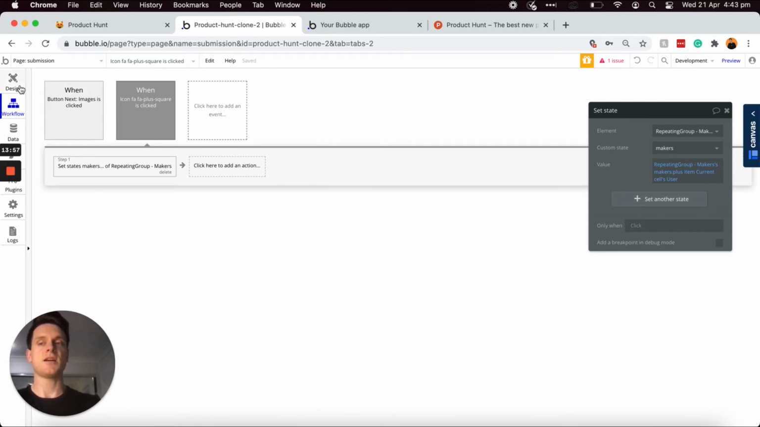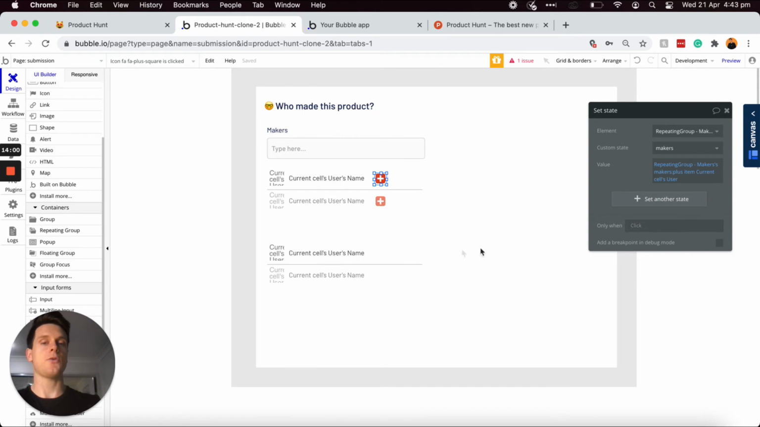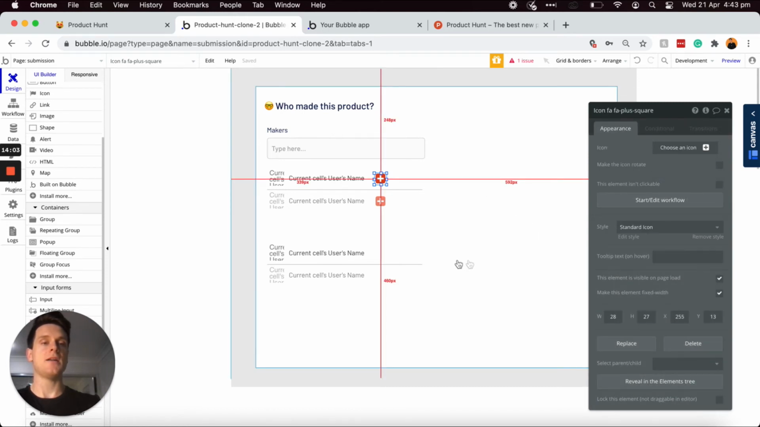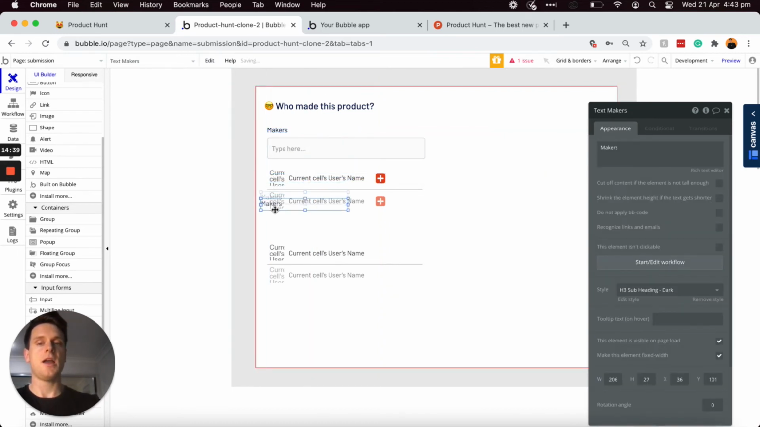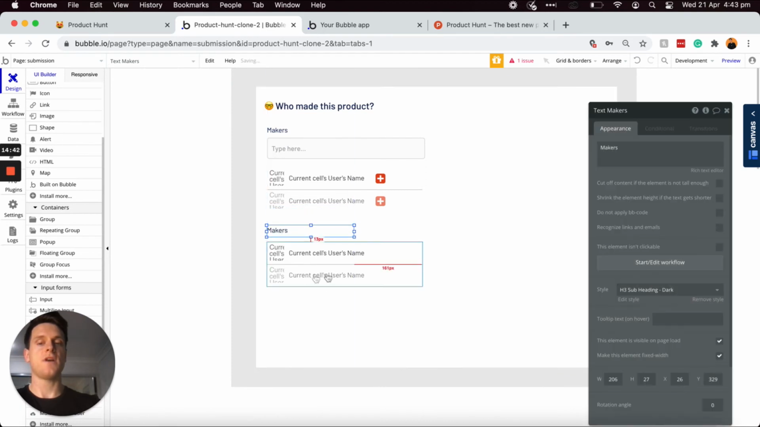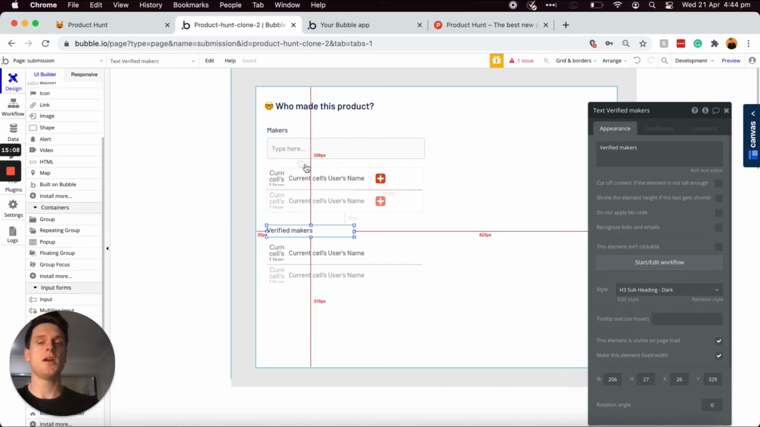Now back in my design tab, I can finish designing our group here and create another workflow and condition that allows this group to be displayed. I will also just copy our makers heading here, and I will move that above our list of finalized makers here. And I could just have this say something like verified makers. So these are the people who have been selected that have contributed to this product. And of course, if the current user would like to add themselves as a contributor, they can also just search for their own name within this search bar here and add themselves to this list.